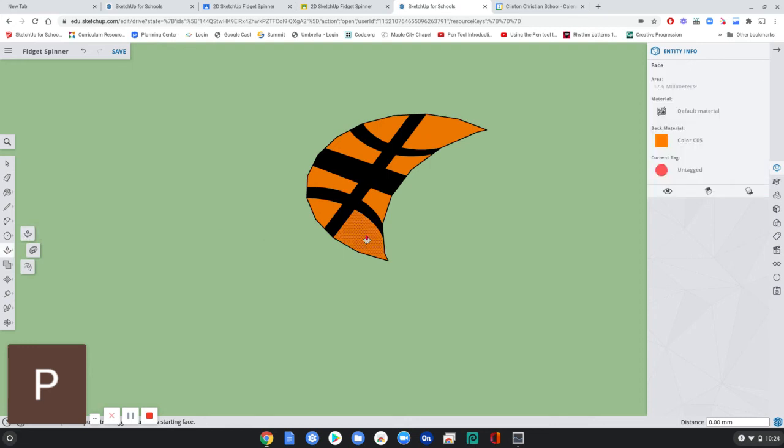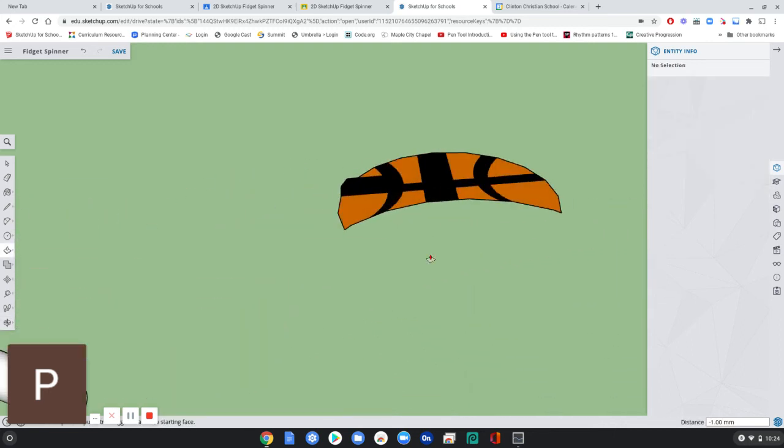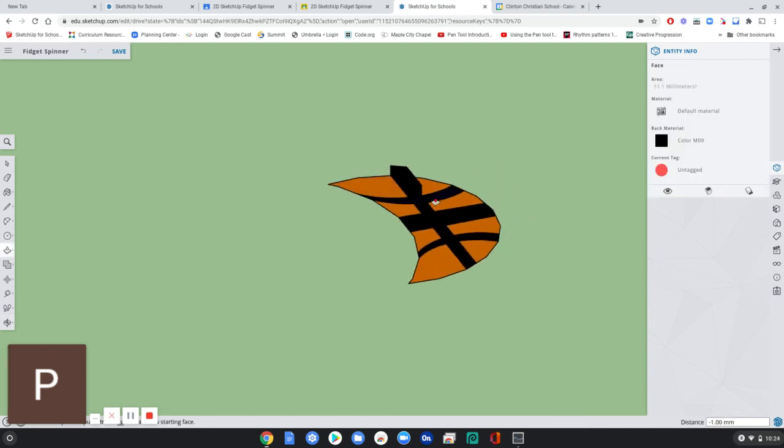And we're going to click. Let's do the outer shapes first. No, let's do the inner shapes first. So the black stuff. And let's say a thickness. A good thickness would probably be, let's do 1 millimeter. Yep, let's do 1. Enter. So now I'm going to push pull everything else up to match that.